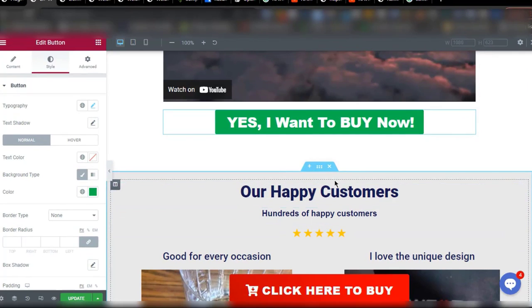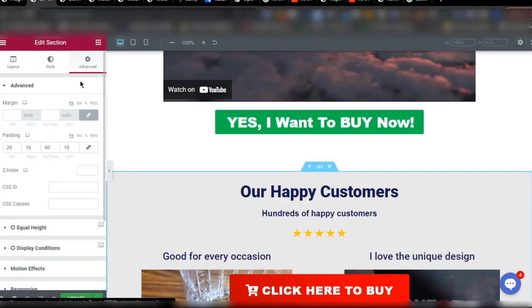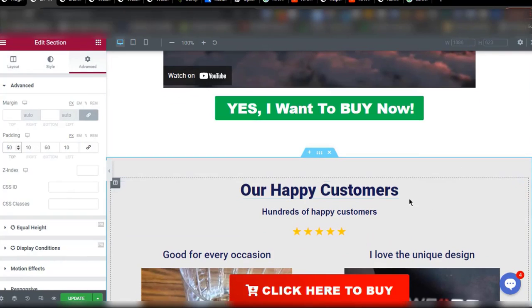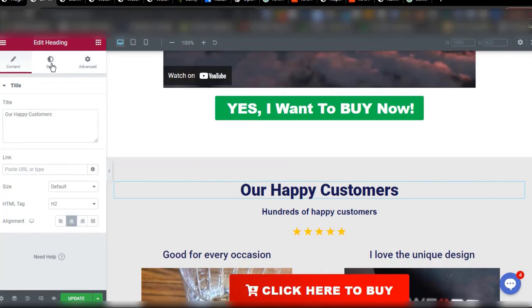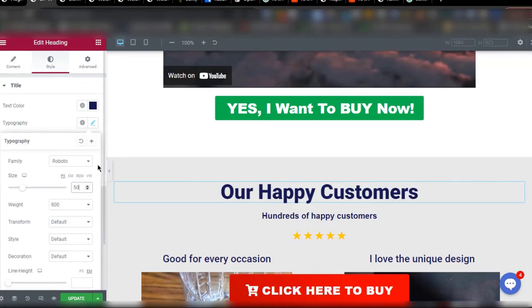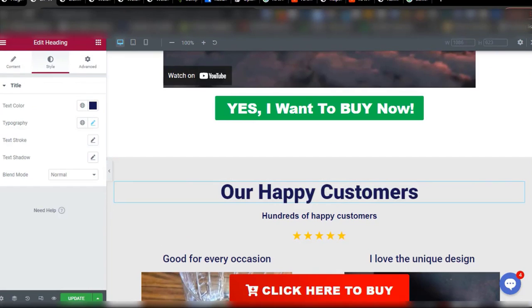The same thing I'm going to do on this next section. I don't like the space between the top and the text. I'm going to click on this section. I'll go to advanced. You can see here is 20. I'm just going to take that to 50 or 60. Let's say 50 is fine for now. This text here, I'm going to increase the text and make it bigger. And let me say I'm going to add 50. Okay, that's perfect.